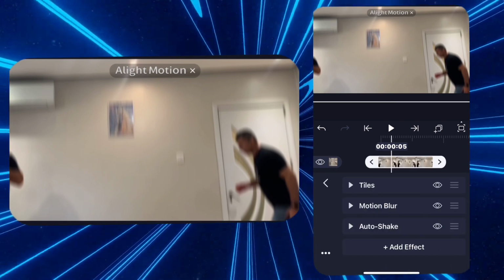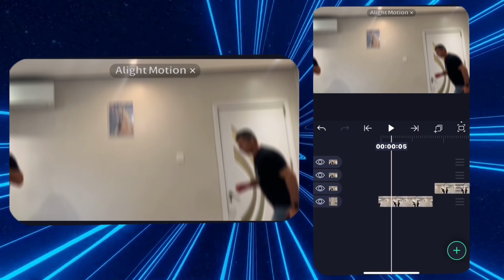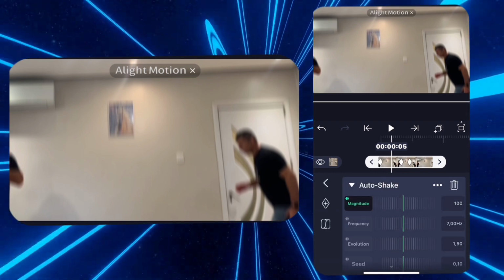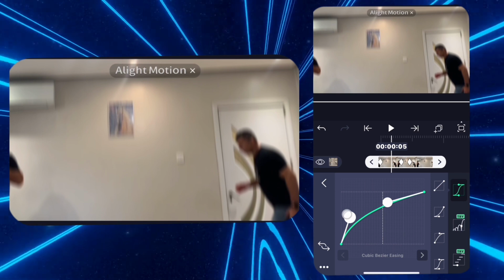Don't forget to add motion blur effect. I forgot to tell you. I will also add a graph between the first 2 keyframes and speed up the entry of the effect. I will copy it and apply it to the frequency as well.